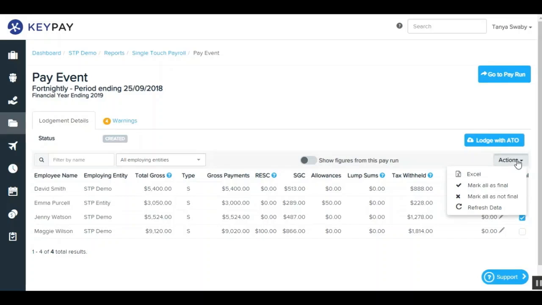The last option on the Actions button is Refresh Data. This will refresh all the data contained in a pay event. For example, if you need to unlock a pay run for which a pay event has already been created, and you've made changes to an employee's payment details, you can finalise that pay run again, select the option to lodge the pay run at a later date, and then you can come back to the original pay event that was created and refresh the data within this pay event.